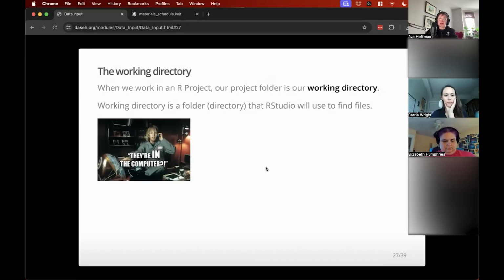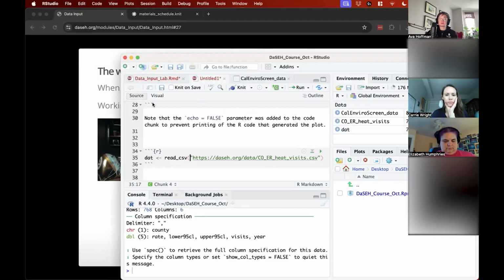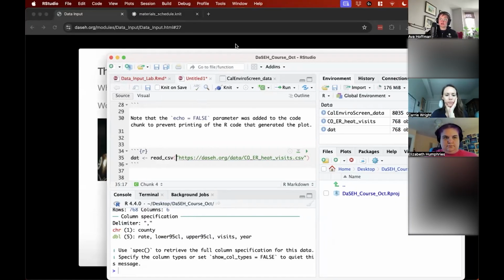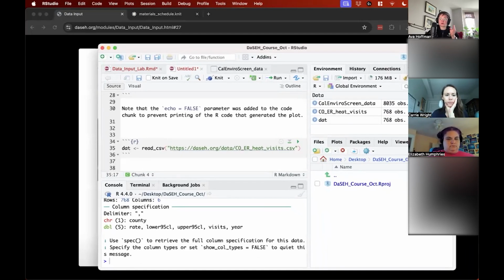So let's actually see that in action. Right now I've got this project open called Daisy Course October. And actually, the cool thing is when I've opened up this project, it automatically shows me the files that are in that folder. And all I've got is this project file. It doesn't really have anything important in it, just maybe some settings that I might have that I like my RStudio to look like. So if I were to put some data in here, then it would be available for me to just pull in to R. So let's see what that's going to look like.